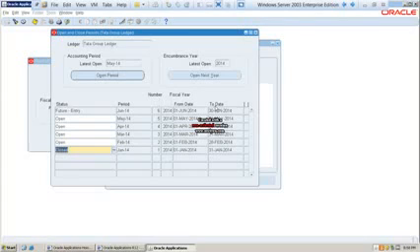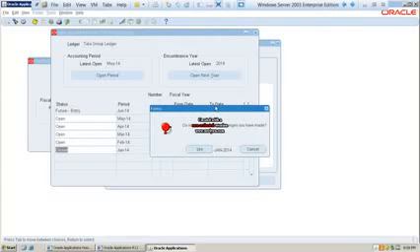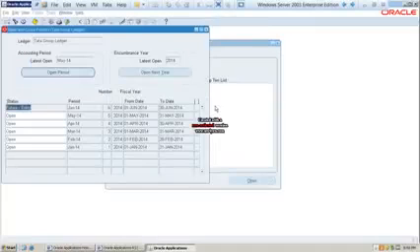Close can be reopened, whereas permanently close cannot be reopened. Is this clear, gentlemen? Yeah.